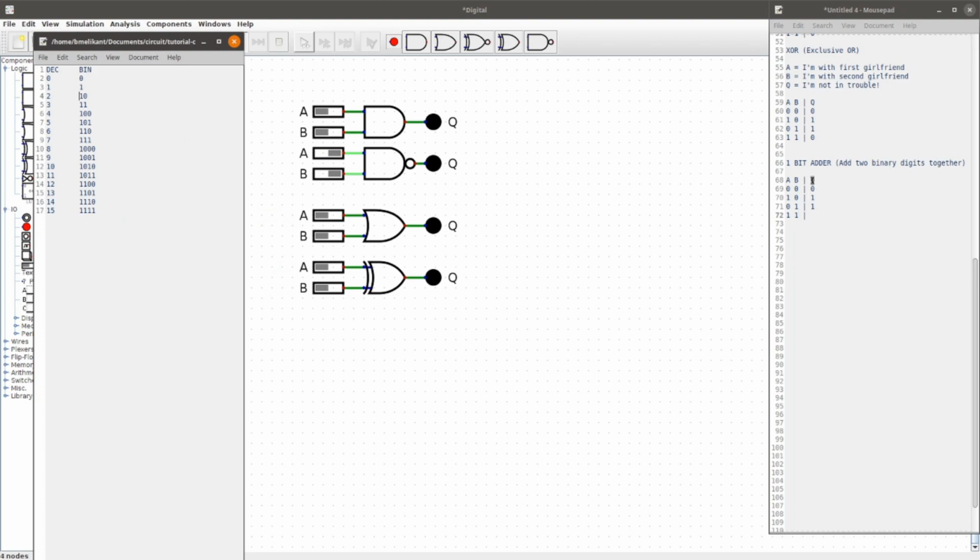1, 0. Well, the problem is Q is only represented by 1 bit. Our output is only 1 bit. So Q should be 0. It's the bottom place, right? So if we look at the adder, we have A and B are 0. Q is 0. 1 and 0 gives us 1. 0 and 1 yields 1.